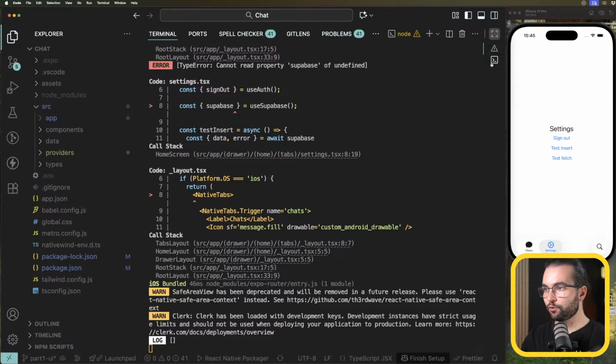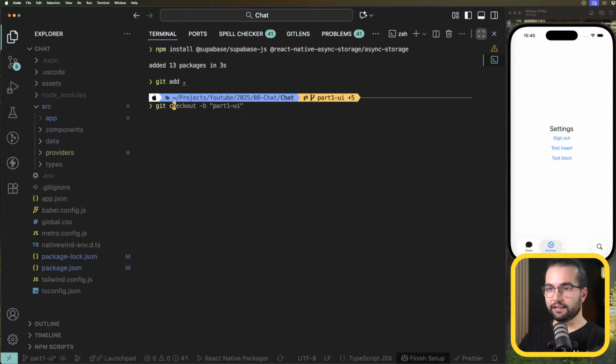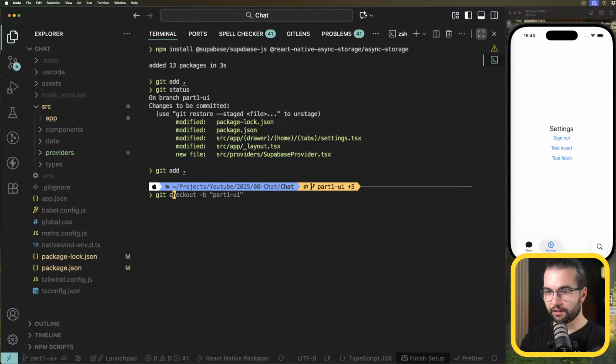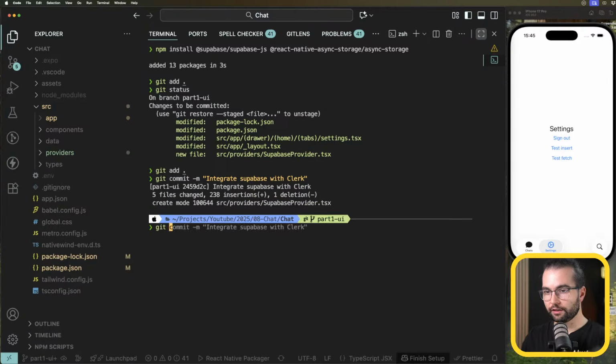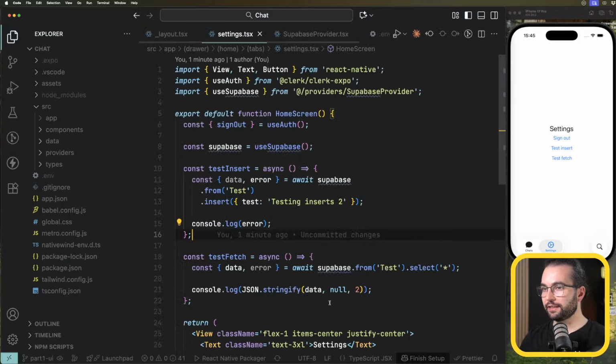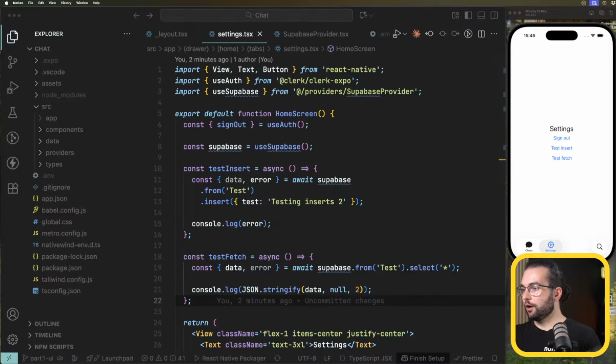Perfect. Let's go ahead. I'm going to do a git add, git commit, or git status. Let me check something. Git status. Yeah, git add, git commit -m, integrate Supabase with Clerk. Okay, this shouldn't be on this branch, but anyway, that's good. All right, perfect.